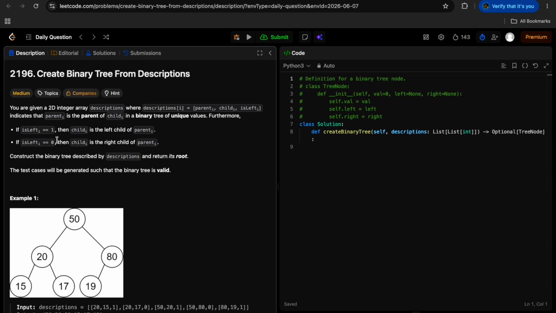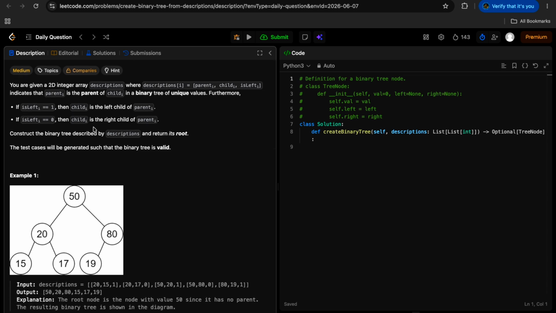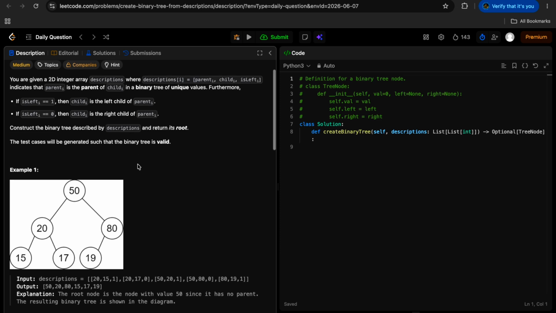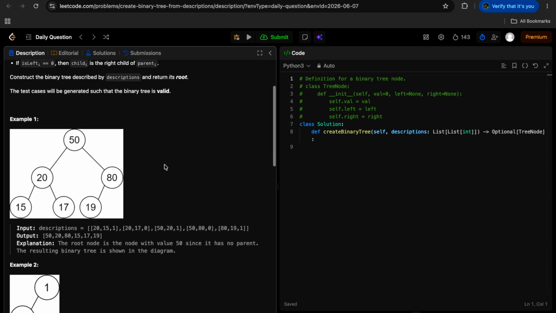Furthermore, if isLeft equals 1, then child is the left child of the parent. If isLeft equals 0, then child is the right child of the parent. So we have to construct the binary tree described by the descriptions and return its root. The test cases will be generated such that the binary tree is valid. Okay, so this is the description given to us.